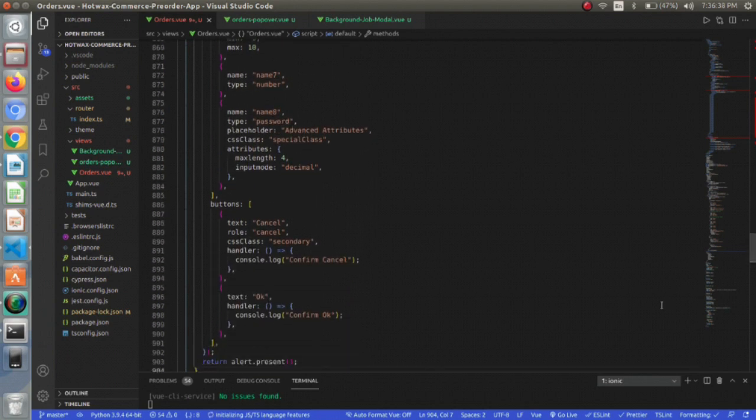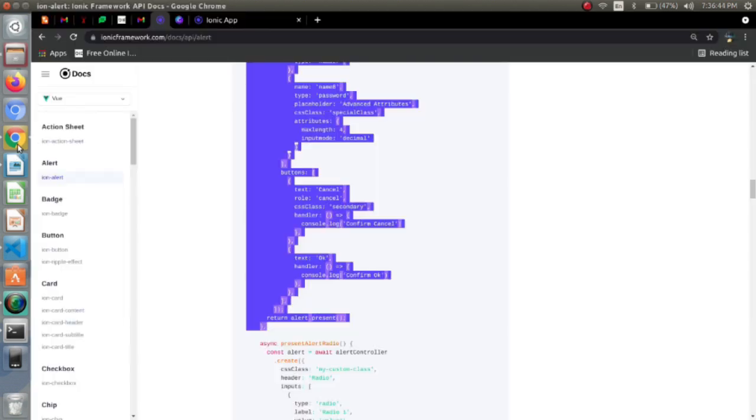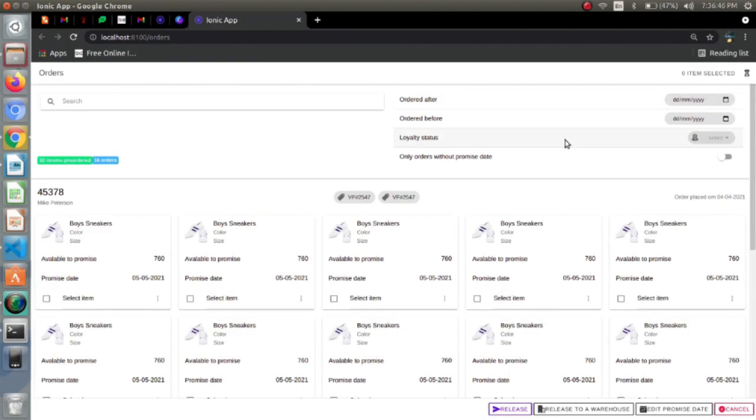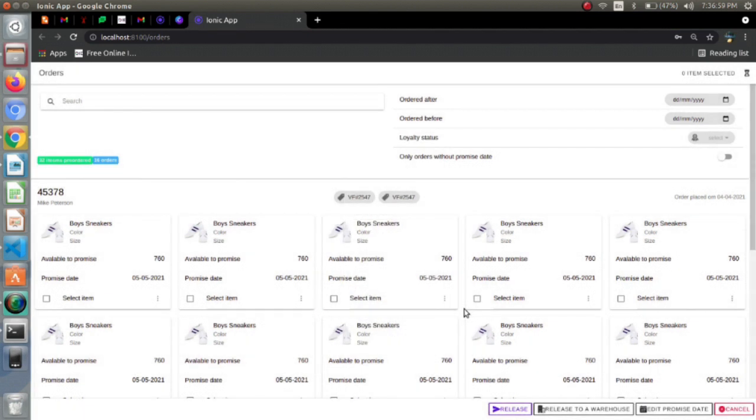We are having buttons. So just save it. Okay, so this is the output of the alert prompt, and they have provided so many options over here, like inputs and dates and all. You can customize according to your requirement.